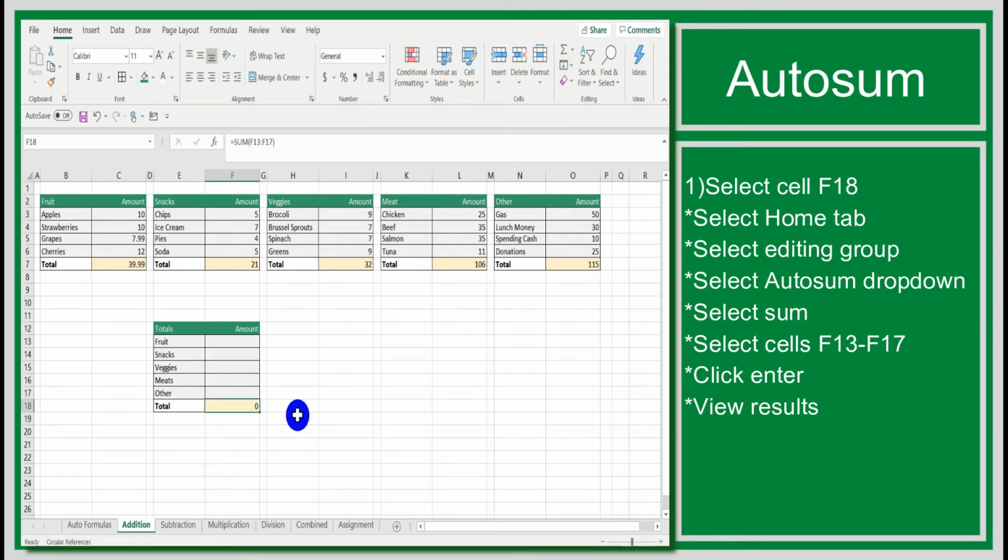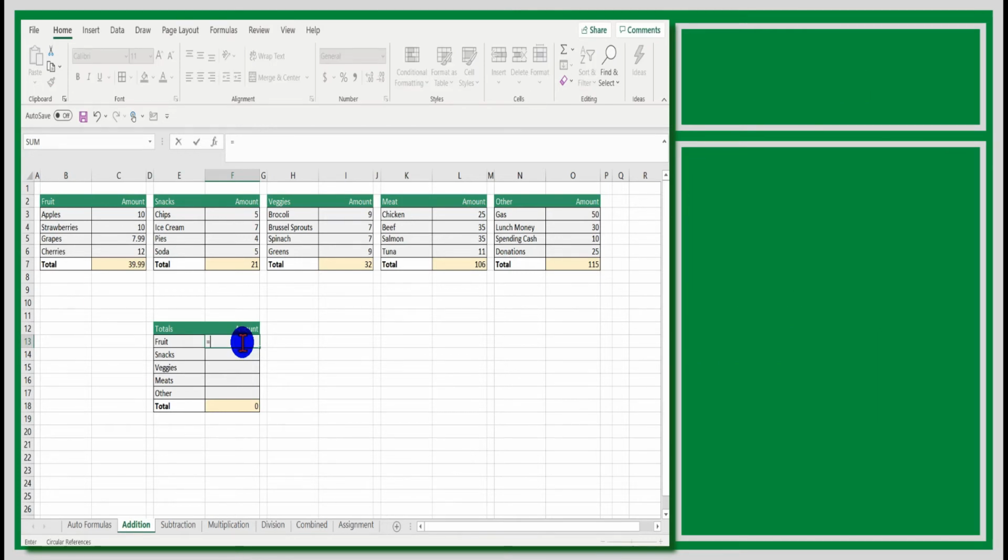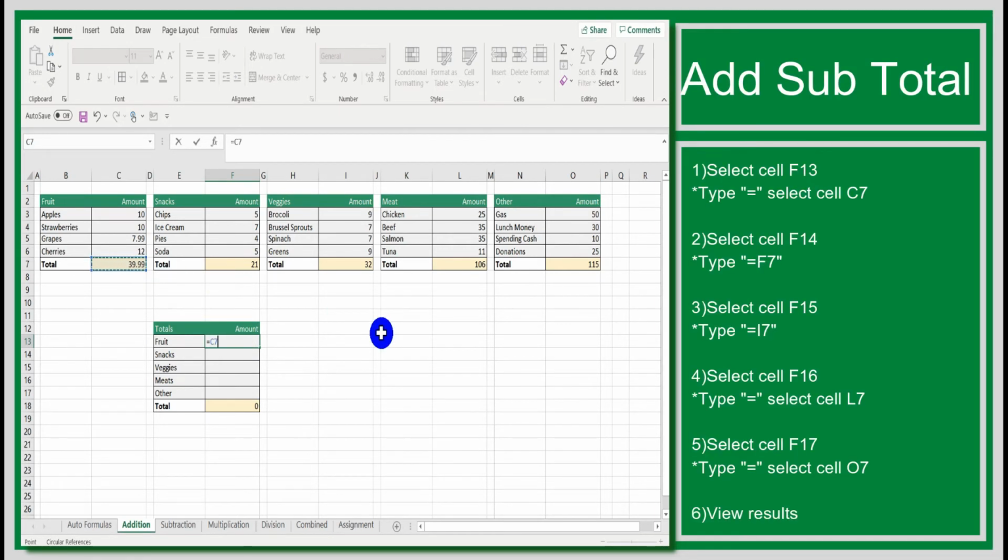So right now we do have a 0 because we do not have any information in those cells, but that will quickly change. So now for the fruit category, let's go ahead and place our mouse inside of cell F13. Let's go ahead and say equal. And then we're going to just go ahead and click the total for the fruit amount. All right, so as you can see, the total for the amount does change to $39.99.